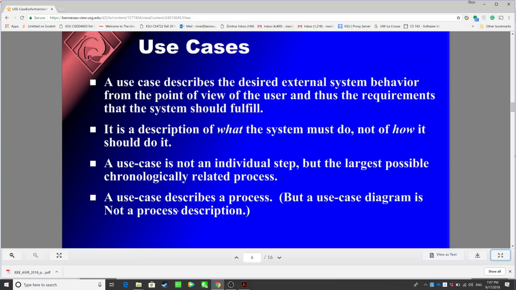Chronologically related process. So it's kind of in time order. Like I first do this, the system returns, then I do something, and so on. A use case describes a process. Use case diagram does not.